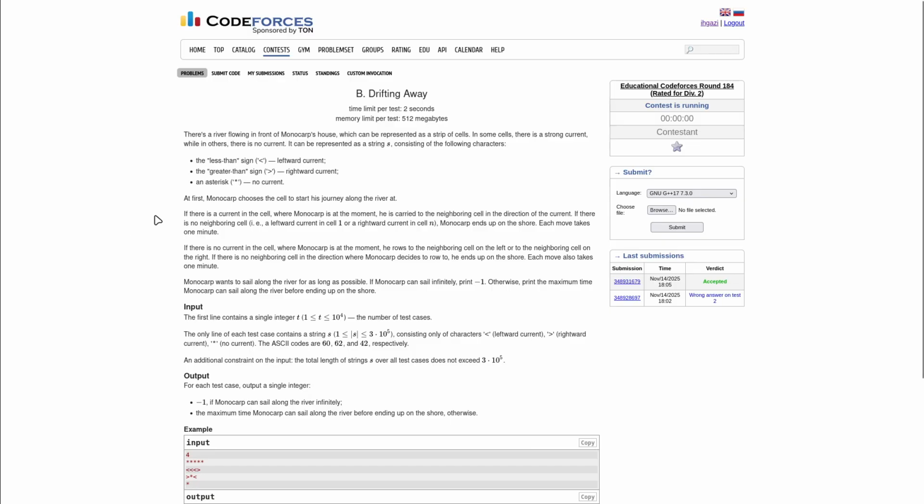So if there is a current in the cell the player is at, he must move to the neighboring cell in that direction. Otherwise, if there is no current, an asterisk, he can choose between the right or left cell. He can choose which cell he wants to move to. So we have to find the maximum amount of time it will take for the player to go out of bounds of the string, or if he can infinitely stay in the string, print -1.